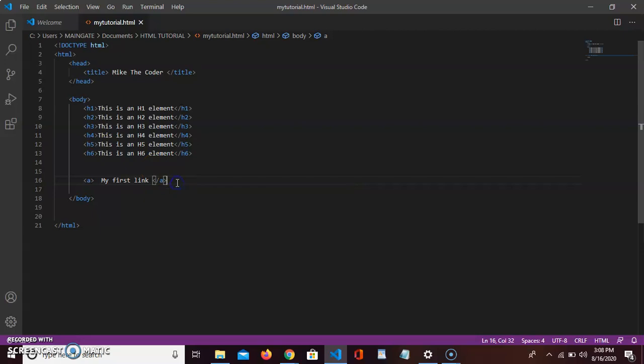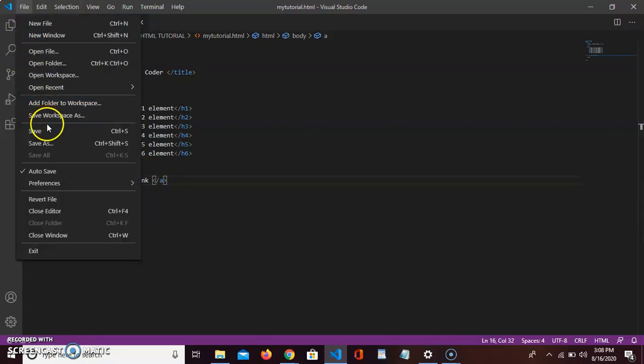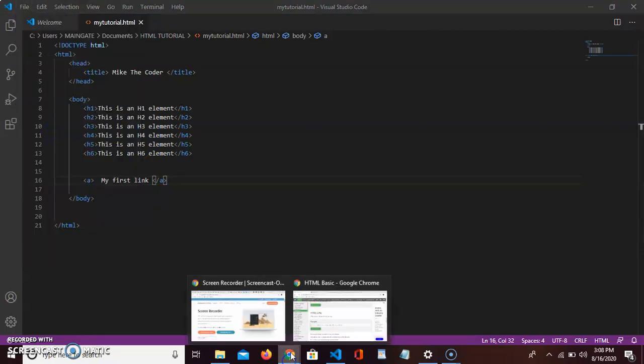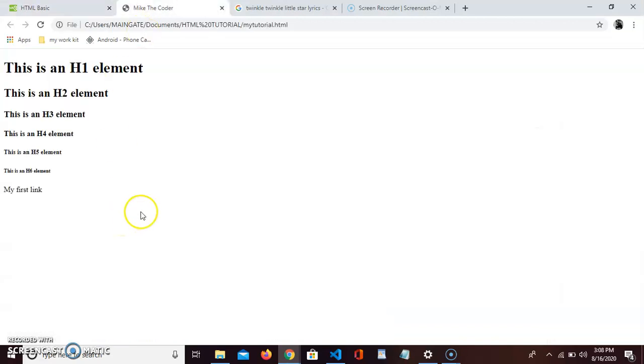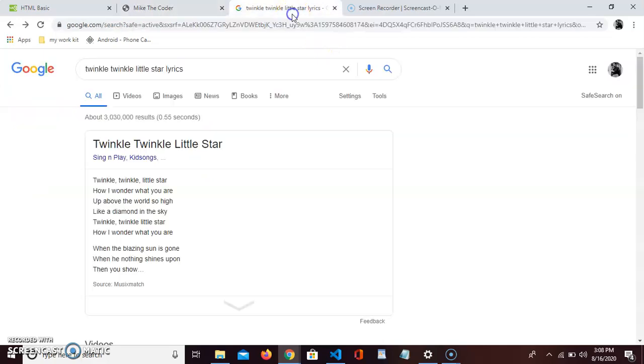So let's save this page, Ctrl S, or you can come here and save it from here. So now I have successfully saved this. I'm going to come here and I'll refresh my browser. Yes, you can see that we have the text written here as my first link. But whenever I take my cursor over it, it is not changing like the pointer we have here that is changing. Okay, it is not changing.